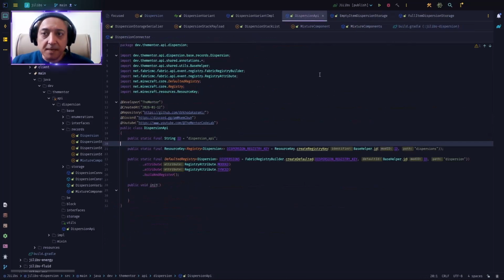In the next video, we will come back and continue with our other storages because we did cover three of them. And as you see, we have this empty item dispersion storage, full item dispersion storage, and these are just the base storages. After that, we can work on our stack payload. After the stack payload, finally, we will be ready to write our connector, our block entity, our storage connectors inside block entity, and the things that we had seen so far in other implementations.